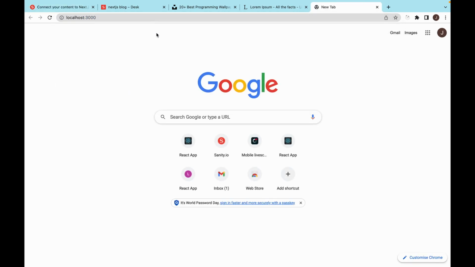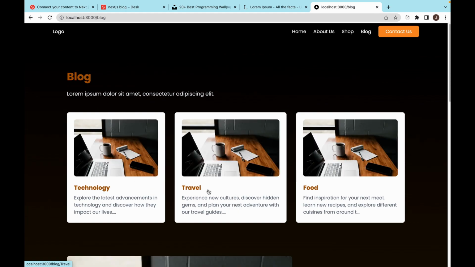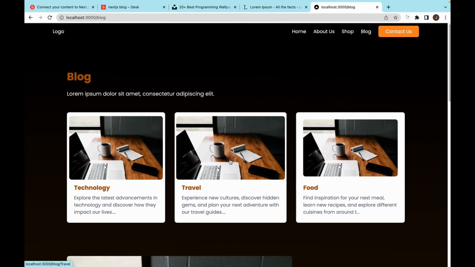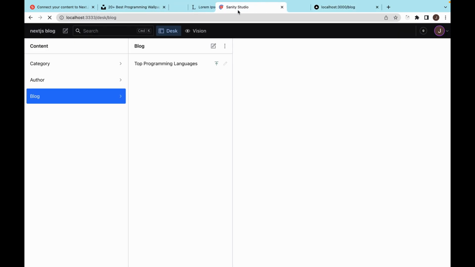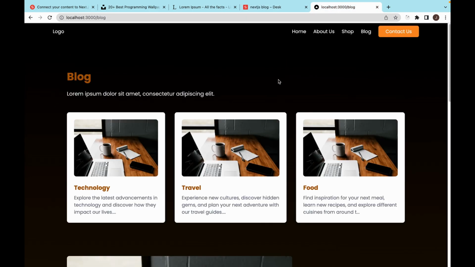If we go to localhost 3000, so this is our application. If we go over to our blog page, first we are fetching the different categories that we have in our application. So these are the different categories. Let's start off by replacing or fetching the categories that we have in our Sanity Studio. Come over to category. For now, we have 2 categories. So let's go on and fetch them.